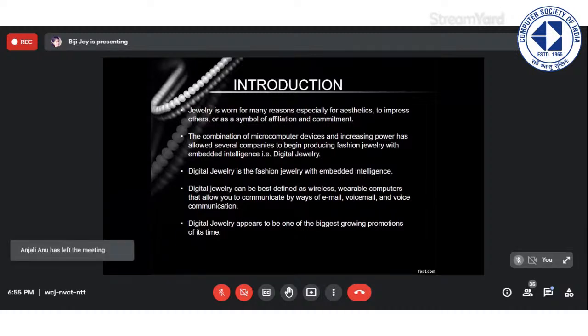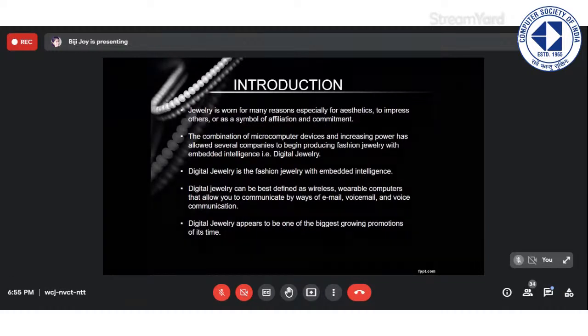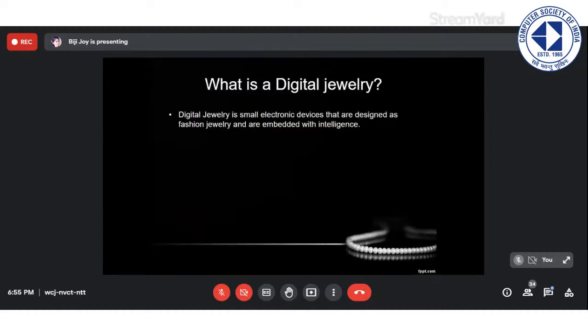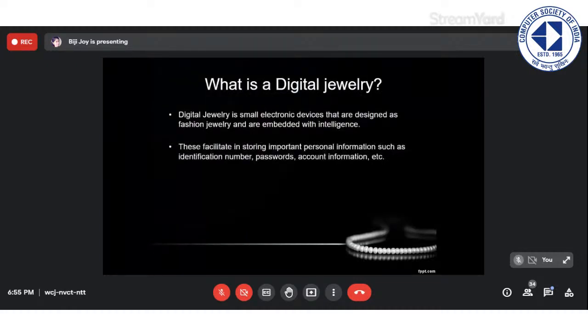That is digital jewelry. It is a combination of microcomputer devices which have embedded intelligence in them. That is, digital jewelry is fashion jewelry with embedded intelligence, and it is wearable. We can wear digital jewelry on our body similar to wearing other jewelry. And what is digital jewelry? Digital jewelry is a small electronic device designed as fashion jewelry and embedded with intelligence.